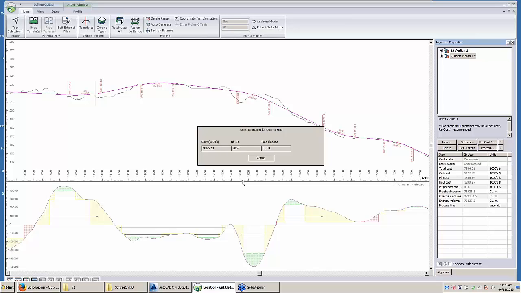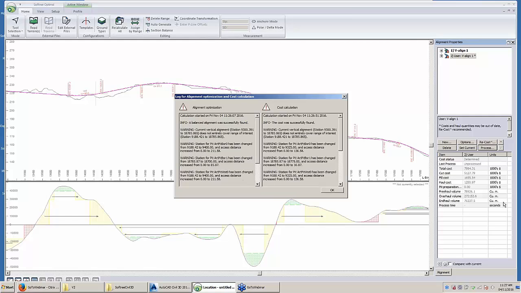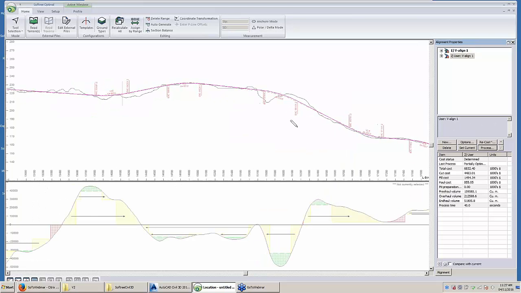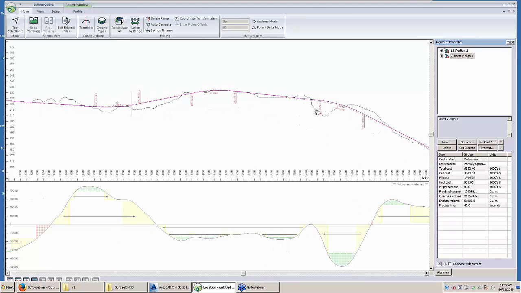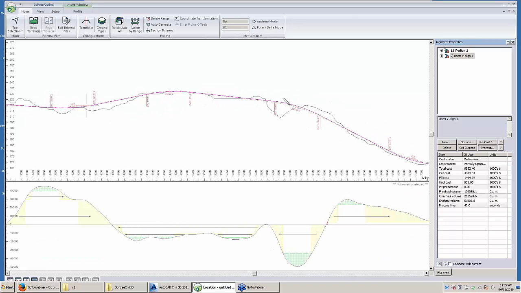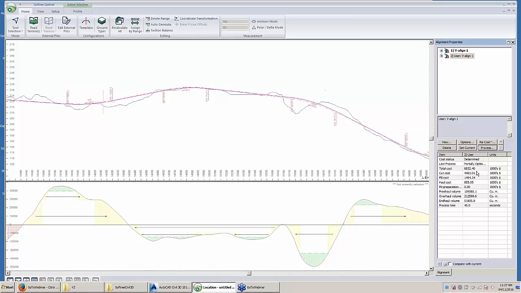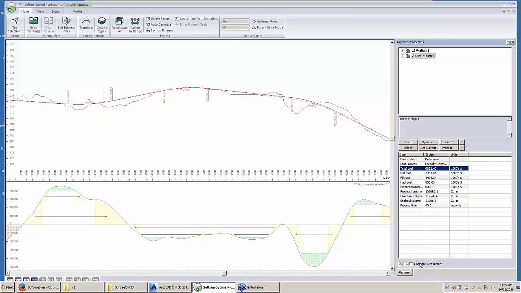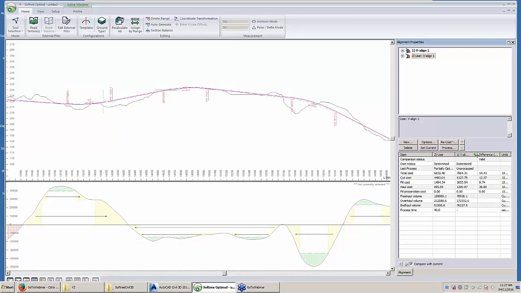And it does a bit of post-processing, throws up some crazy-looking numbers, and eventually it gives me some warnings, which I'm not going to dwell on. I can tell you they're innocuous. And there we go. There is the alignment that's been optimized from the curve positions of the original alignment. But if we compare the costs of it, it's going to be cheaper. And it is. It's 14% cheaper.